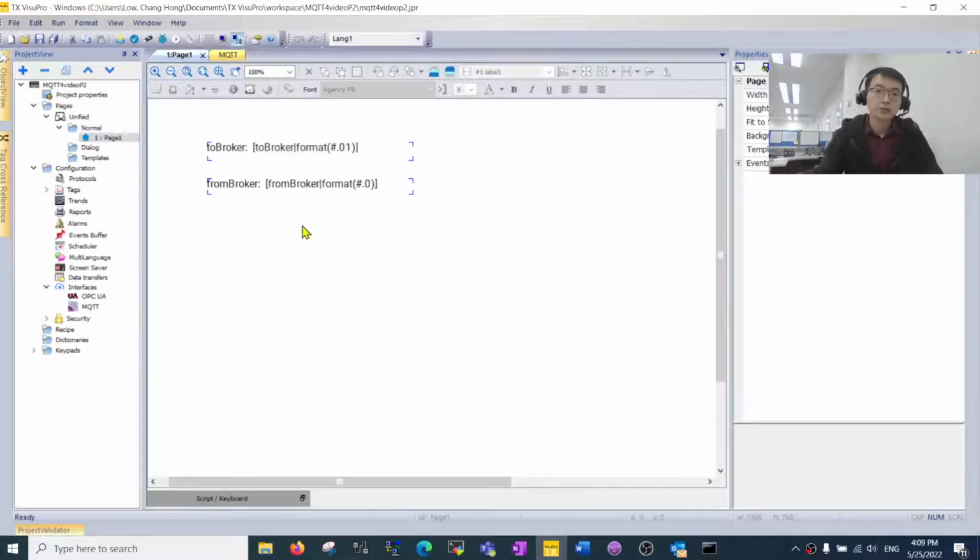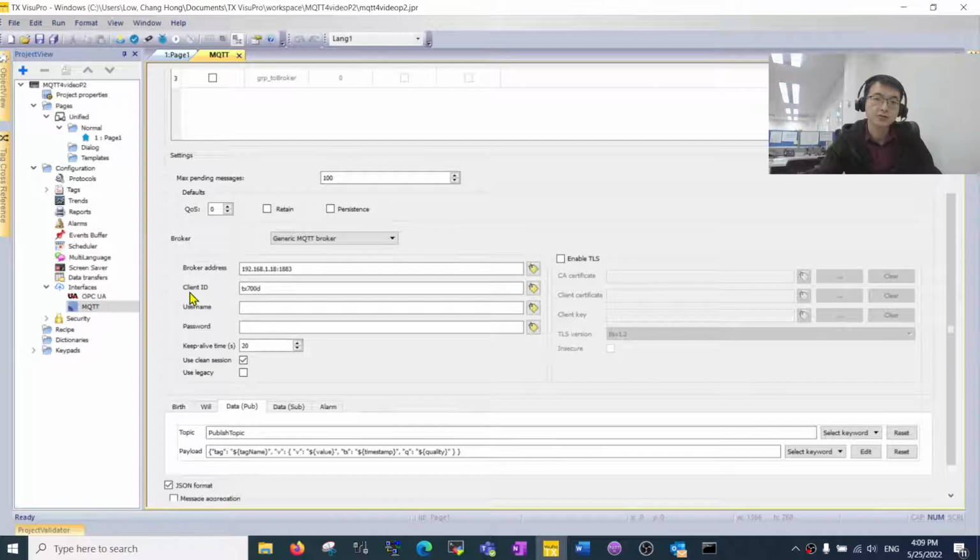Hello everybody. So in this second part of the series, we'll learn how to send MQTT messages to managed services like AWS. Okay. So now let's begin. In this example, we'll be sending the message towards AWS.